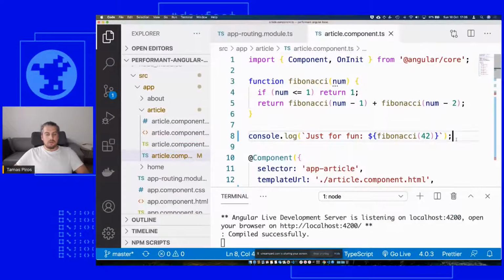Now, of course, I could just get rid of this line and then everything will work, but that's not the point, right? The point is, how can I load my home component faster so that the Fibonacci number calculation in my article component stays unaffected by it? And the answer to that question is to do lazy loading of my components.